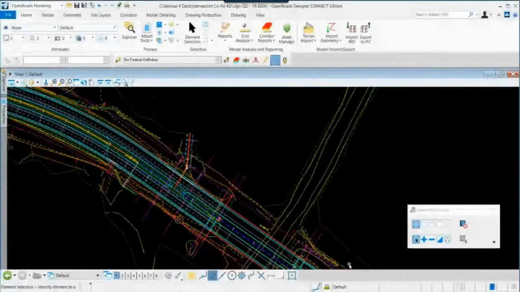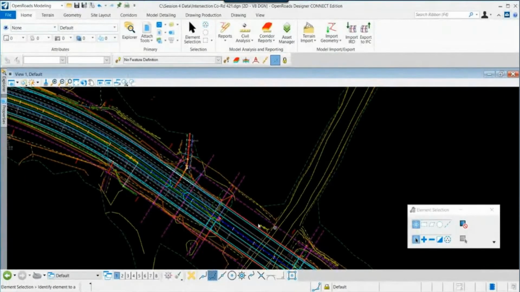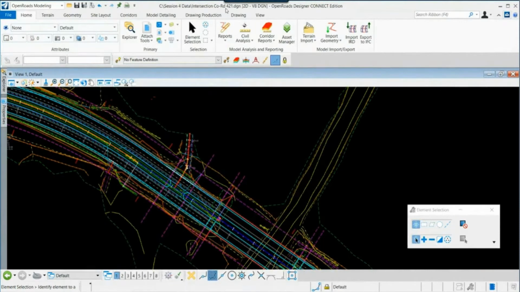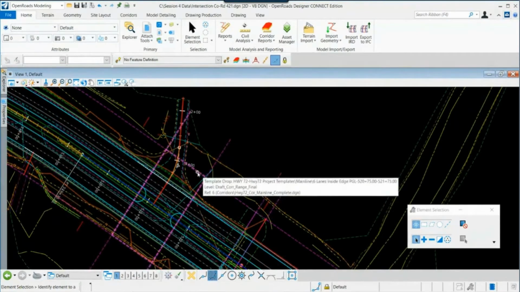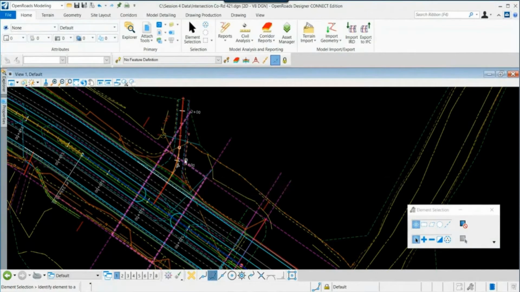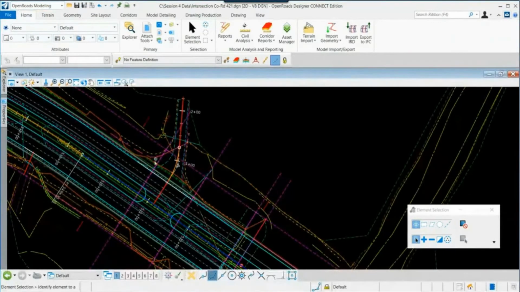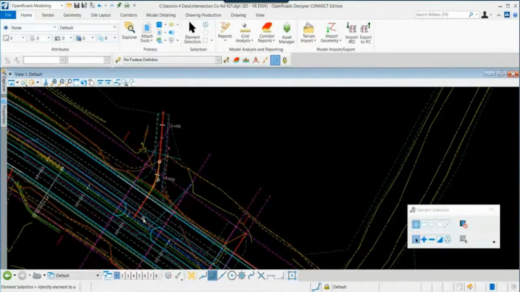So let's get started. In your data set, I have opened up the file Intersection County Road 421, and you can see that here on the screen, just as we've done in prior sessions. What you see on the screen is the compilation of the data we've built up to this point. The topo's there, the corridor's there, the proposed layout, and so forth are all there. I've just opened that file up directly from MicroStation for OpenRoads Designer, just to save time to get started. Reference files are all attached. You can see those here on the screen. We could see those in the references as well. We'll look at those in just a second.